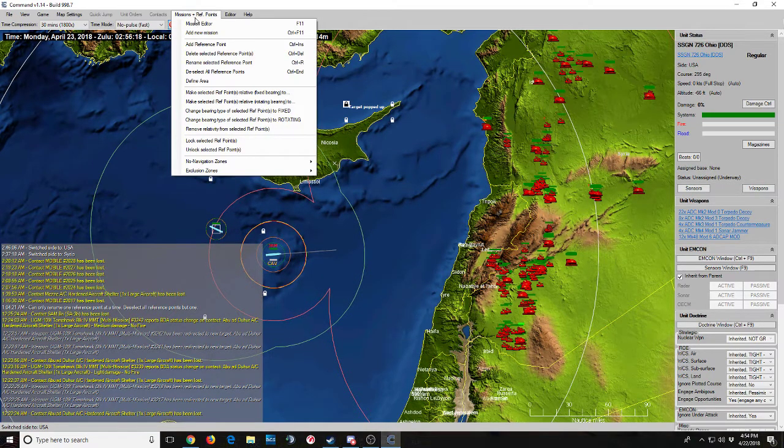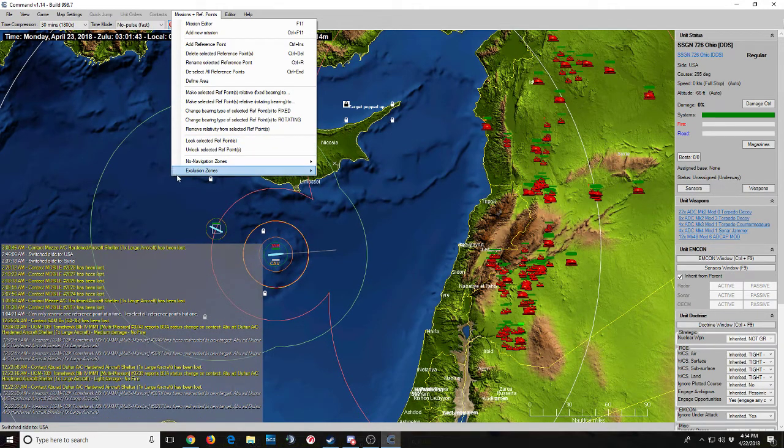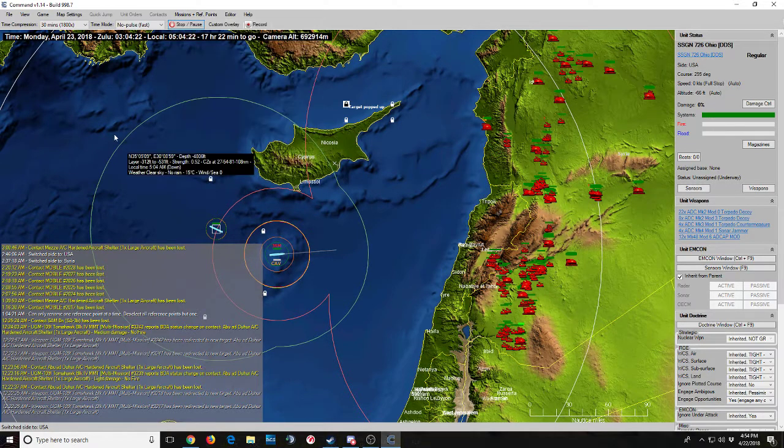But next time I think we'll be covering missions. And then we could also, if we have time, that time, cover exclusion zones.